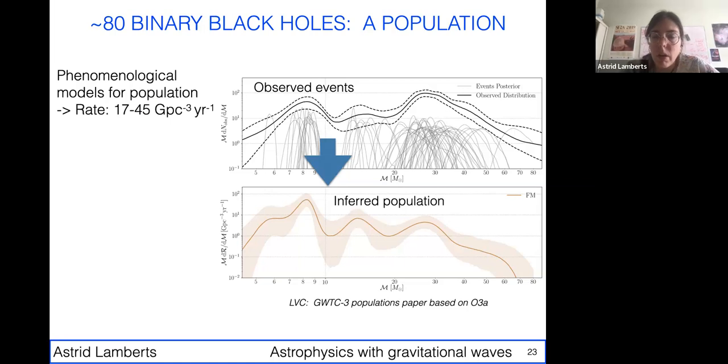With this model, we're able to infer the rate of mergers, which is currently constrained between 17 and 45 events per gigaparsec cubed per year. This is our 90% confidence interval. I guess you're too young to remember the first papers that came out that had uncertainties that were essentially 100 times larger. So even with 80 binaries, we've been able to strongly reduce the uncertainty we have.